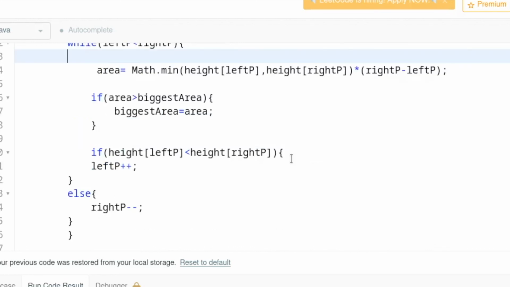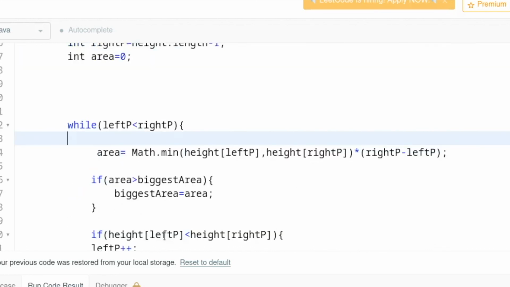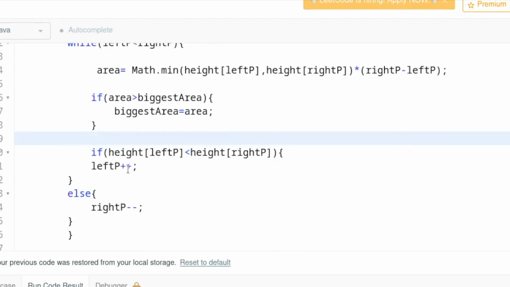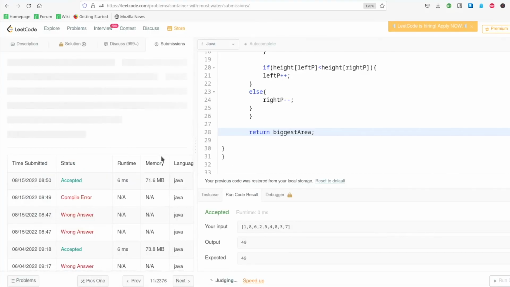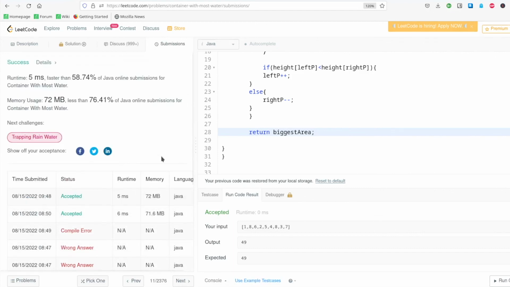Then, as I showed you before, we will check if the height of the left pointer is smaller than the height of the right pointer, and if so, we move the left pointer up, and in all other cases we will move the right pointer to the left. And then when we are finished, we return the biggest area. And when we click on submit, we see that we pass.